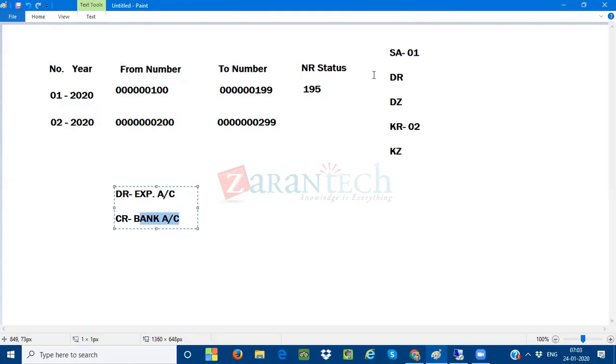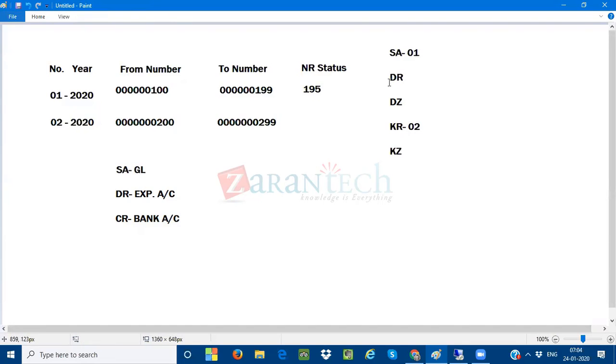Which document type am I posting to? I'm posting to the document type SCA. SCA is nothing but a GL. GL is nothing but general ledger. In SAP, whenever you're posting any documents, like customer invoice, vendor invoice, vendor payments, we have different types of documents we are posting. I'll take only one example now, which is called SCA, a general ledger.